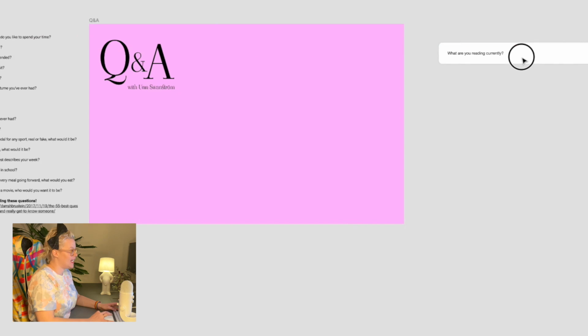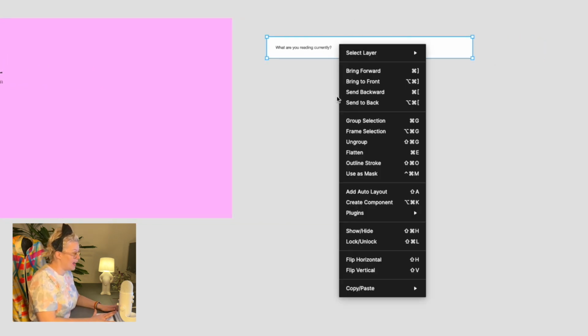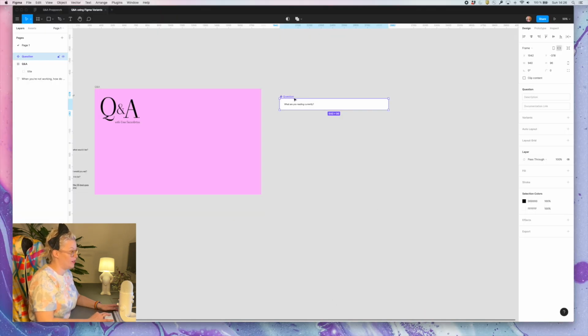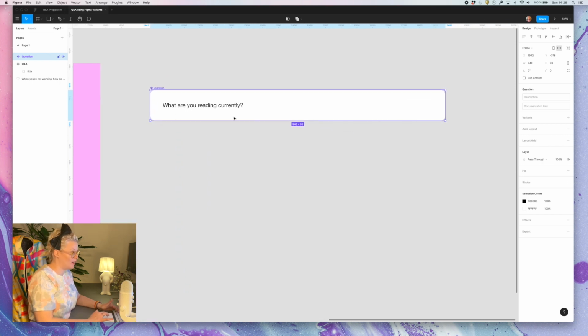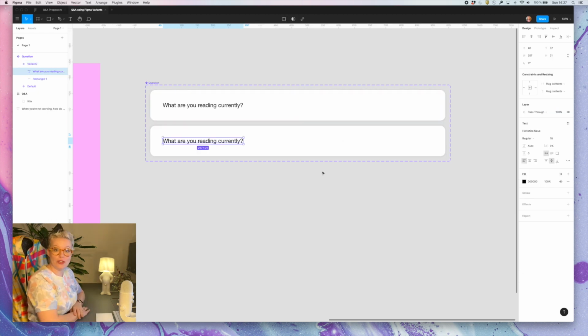Now let's take this and make it into a component. So I just double click it and create component. Now this is the component question. Now what's new is over here, variants in the right hand menu. So I just click that, and just like that, it makes a copy of it. And now this is a variant of that first component. So the variant I want is the question with the answer.